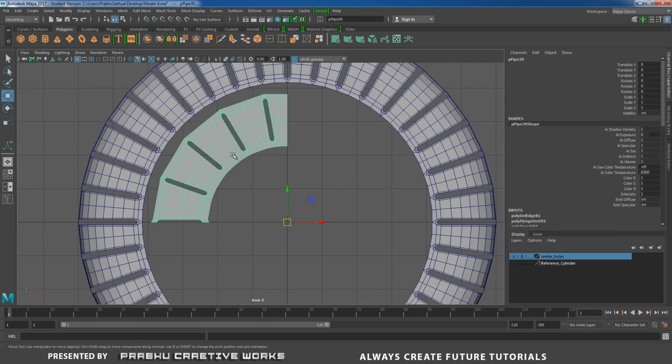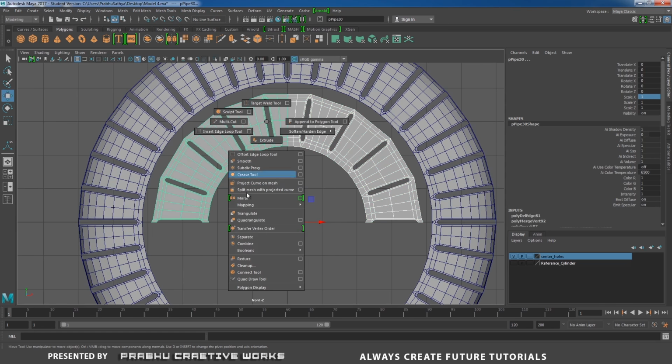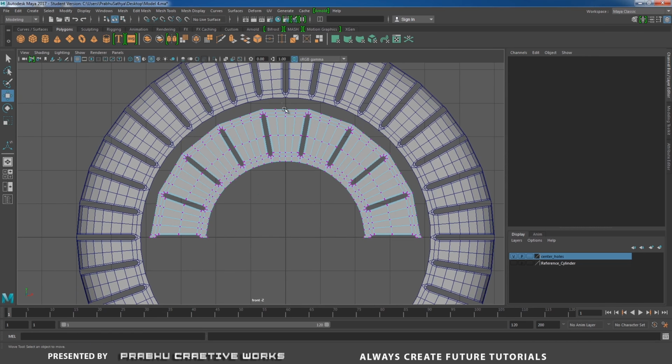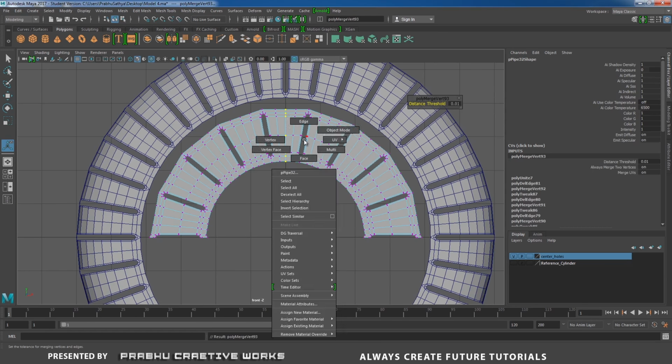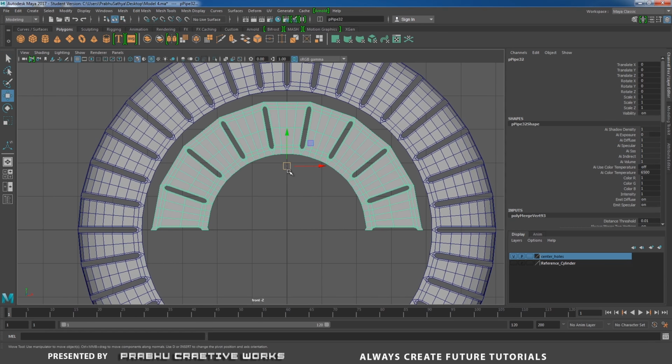When the object is selected, press Ctrl D to duplicate and give scale X to -1. Select both objects, shift right click and choose combine. Right click and choose vertex mode. Select all these center vertices and choose merge vertices. Now right click and choose object mode and press W. See here, our object pivot has changed. So you need to keep our object pivot exactly in the center.